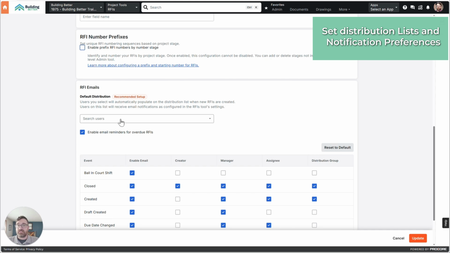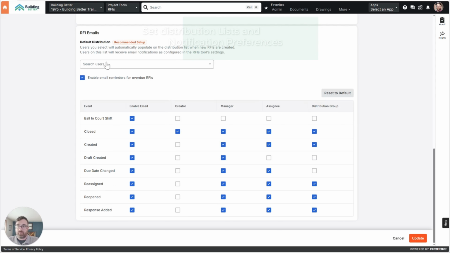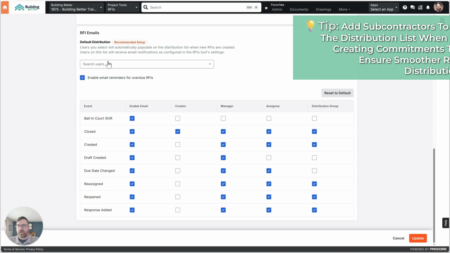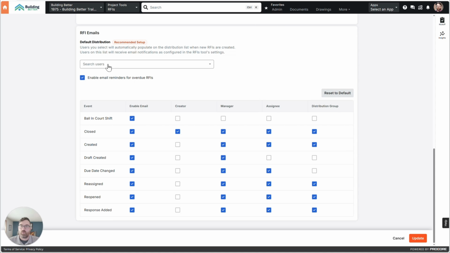Now, distribution. Let's talk about default distribution. If anyone needs to be copied on this, typically I recommend putting the design team on this. I typically recommend putting the client on this, maybe depending on who they are and what they want to know about. I also recommend, here's a key for you: when you set up a new project, and when you write a new commitment, you should add all subcontractors to this list. So when an RFI is distributed, it's gone in here.